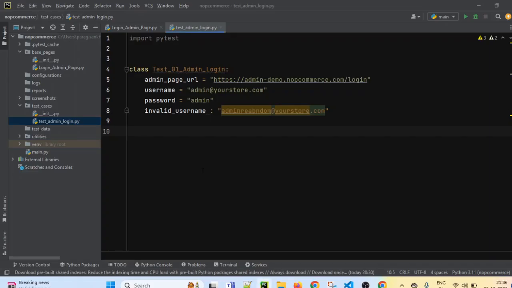So let's go back to our project. Now we have to write the actual test case methods. Let's write def, that is how we can write the method. The first test case is test title verification. So this is the test case which we have created.